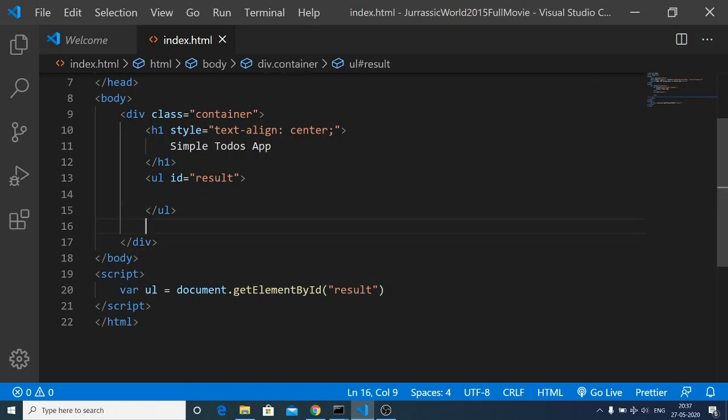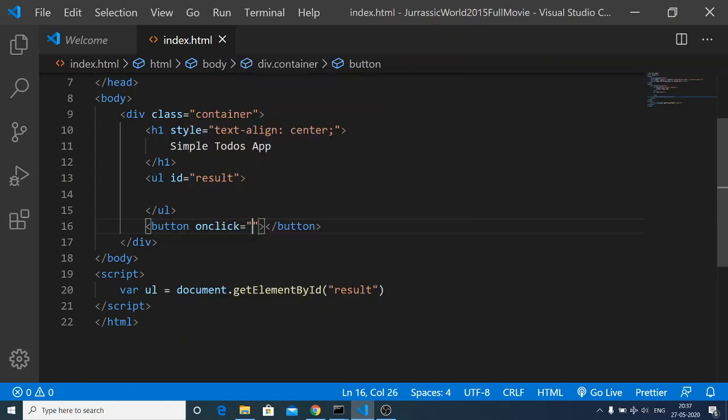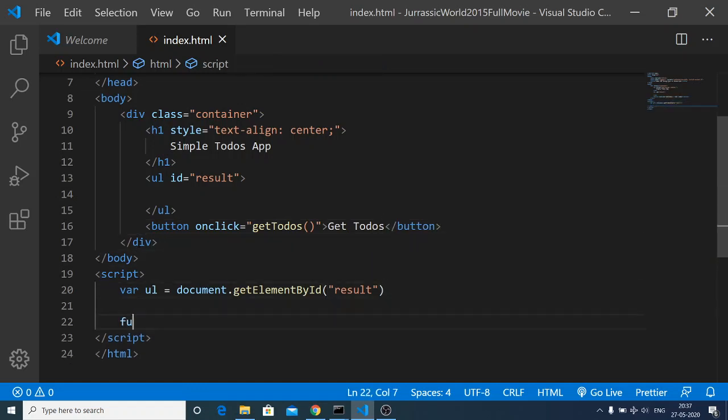So now after this, we will also be having a simple button in order to trigger the action. When we click this button, we will make use of the onclick event handler. So we will execute this function, which is getTodos. This function will automatically execute when we click this button. So now we just need to make this function getTodos.